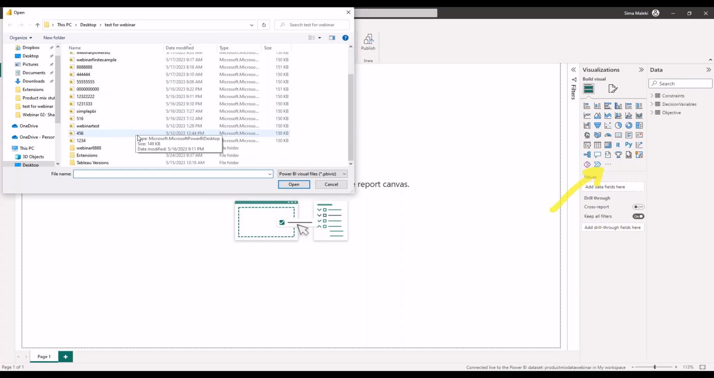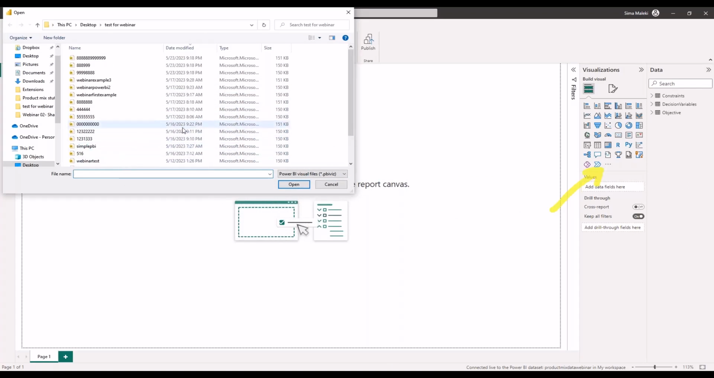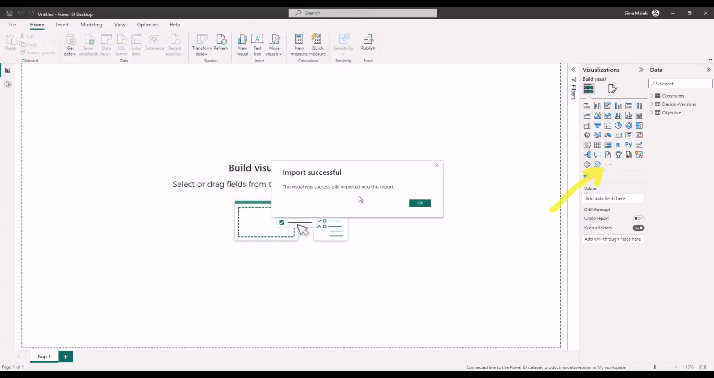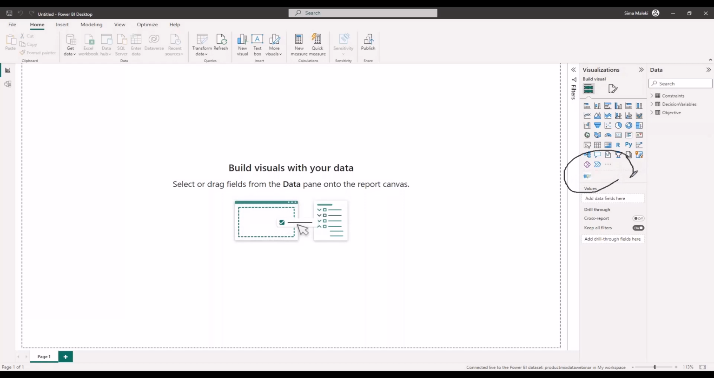It was webinar 888. So now let's look for the file I created, webinar 888. Let's choose that, okay, and then click open. Visual was successfully imported into this report. Click OK. Let me erase this. You can see the difference now. Now we can see a frontline system icon here, which shows that our custom visual is here.